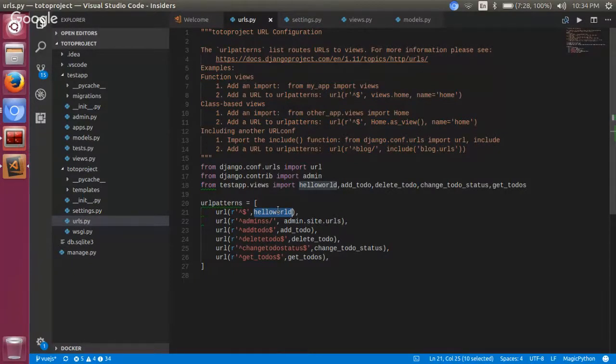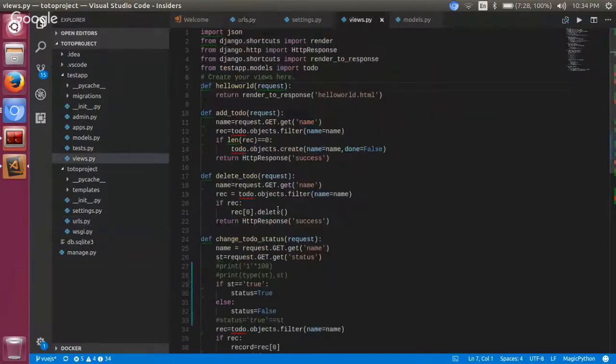Let's see what's there quickly. Where is hello world? It has some HTML file, and it's rendering it. Remember at the start we said that to render an HTML file, we need to call the render to response method, and send the template name as the first argument. Now, a quick question: where can we find this template file?